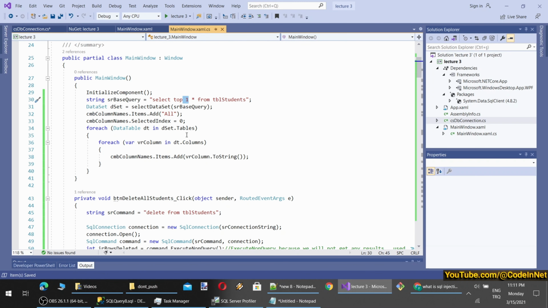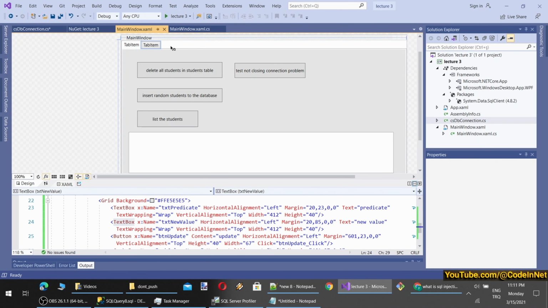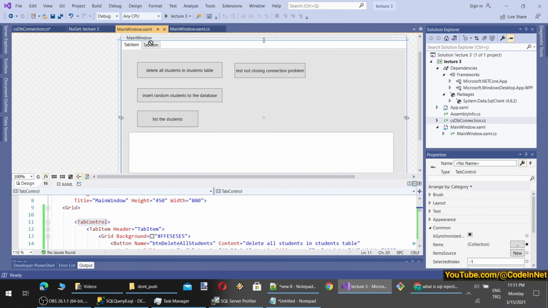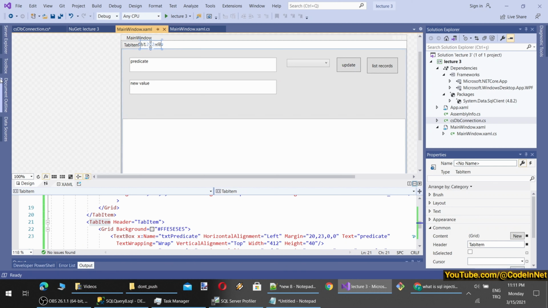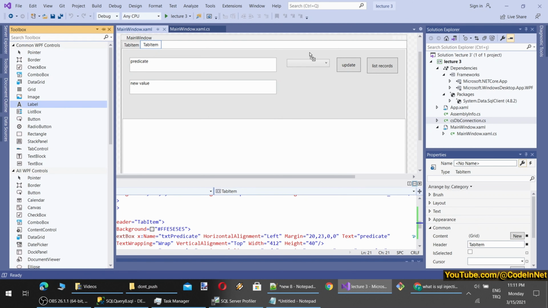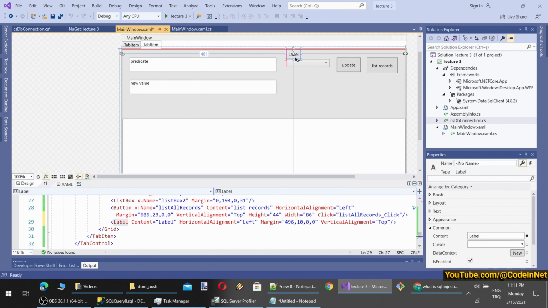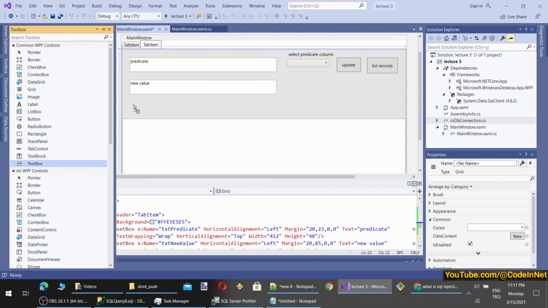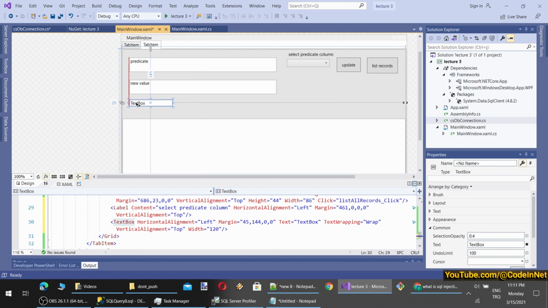So let's add some other options such as order by, because currently our results are not ordered by anything. It is ordered by the SQL server itself. So to order by, I will add another combo box. Let's name this combo box as column. I will add another text box to define my order by.